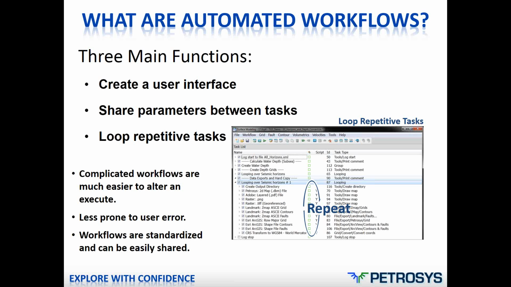But the most important thing is if you spend the time to create a standardized workflow, something that you want to run over and over and over again. For instance, maybe you have something set up and you have to regenerate maps every week as data changes, or you have a common workflow that you want all of the people in a business unit to follow when they're doing something like a depth conversion or volumetrics run or whatever. You can set up standard workflows that can be shared by different people in the business unit.